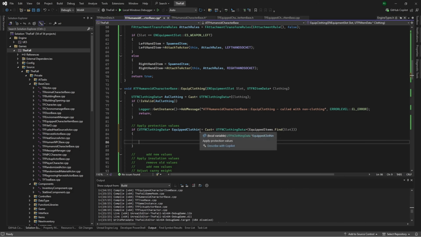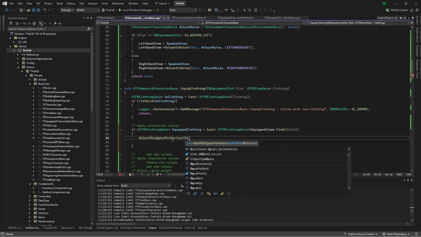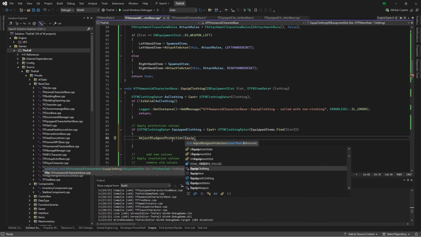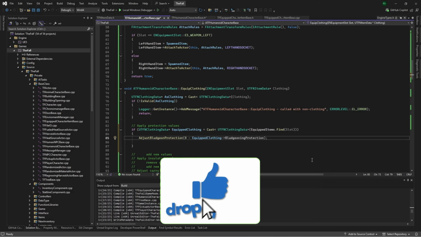So I'm going to fix this to equip clothing so it's spelled correctly. So it's going to be adjust bludgeon protection, equipped clothing. In this case, we want it to be a negative, so it's going to be 0 minus equipped clothing. I know there are other ways. I do it this way for clear, well, not concise, for clear explanation as to what we're doing.